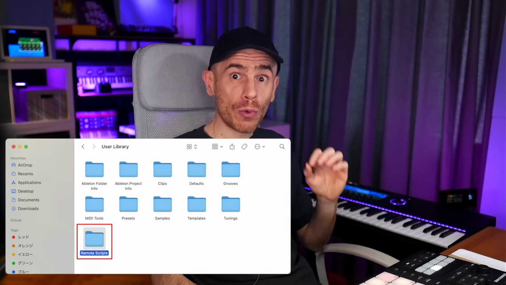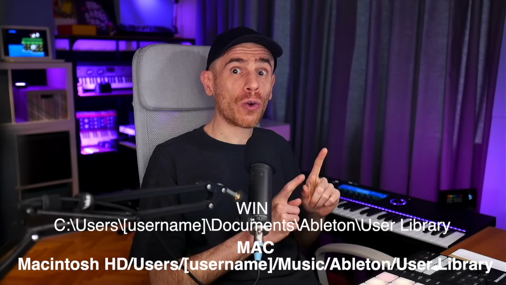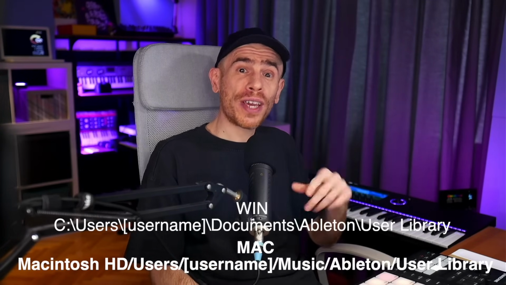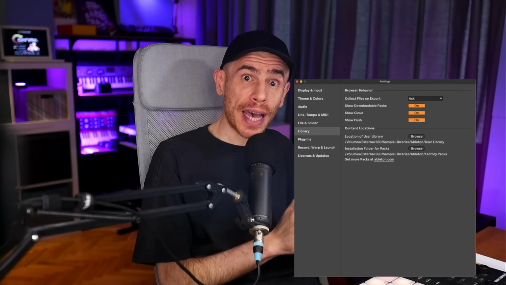To add it to Live, you have to create a folder called remote scripts in your user library. The default locations for the user library will be displayed on the screen, or you can find it by going into Live's preferences in the library tab. Then you have to turn on your Maschine and press Shift plus channel to enter MIDI mode, or if you use Maschine Plus, you have to switch to controller mode first.